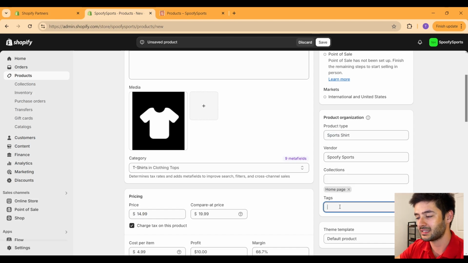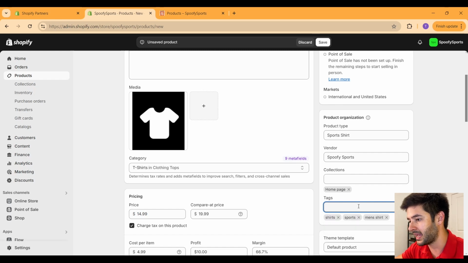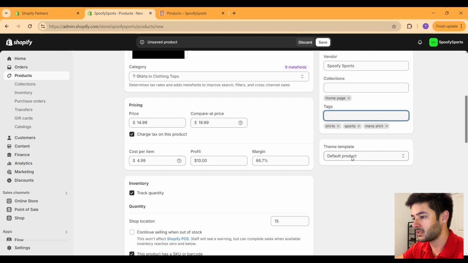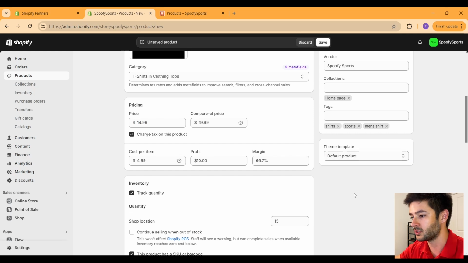Now here underneath tags, you guys can go completely crazy with how many tags you create. So we'll say shirts, we'll say sport, we'll say men's shirt, and as many as you guys can add here that are relevant to your product, the better, because this is going to in turn affect your SEO. And down here, it's going to let you select your product template, and all we have for now is our default product, which is fine for us to get up and going for now, so we'll just leave it like that.